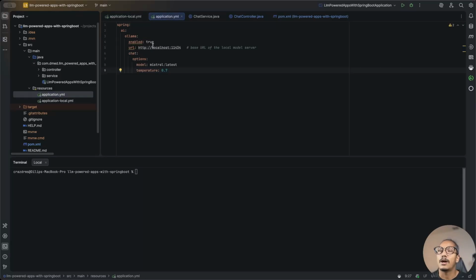Then this is how it gets set up to use the local LLM model. Okay, this is the Ollama URL that it uses. This is the model, Mistral. You can use different ones. We'll cover what these things are in later videos. These are the simple configurations.